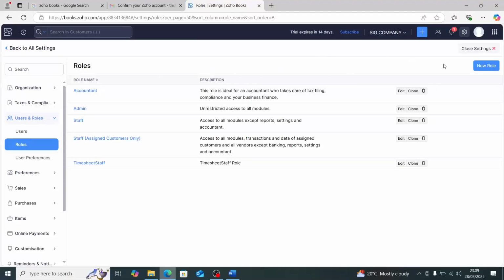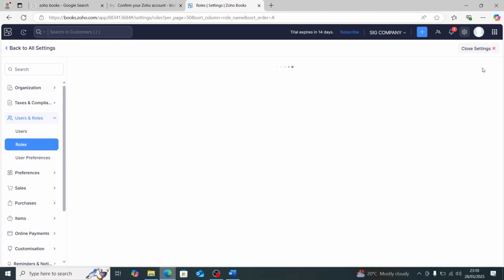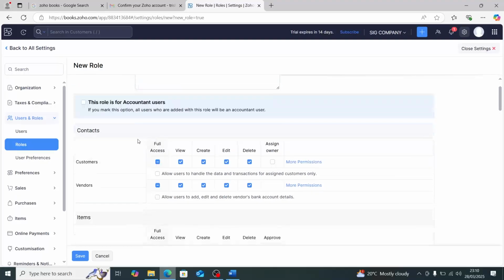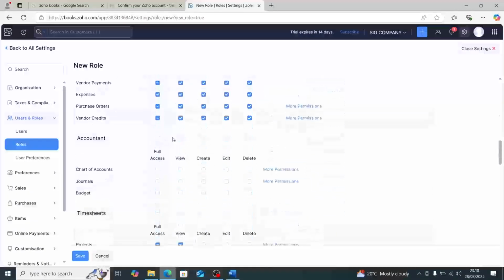However, if you want to indicate a new role for any of the persons or people that you sent invitations to, you come to the extreme right corner of your Zoho Books screen and click on it, and it will give you a few features of the roles that can be added or removed. So you can have here the role name. It could be like the staff or the timesheet staff or the payroll staff, and then you indicate the kind of role that you'd want them to take.